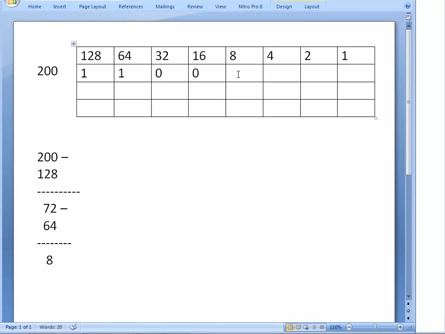We move to the next bit, which is representing 8s. Now 8 is equal to our new target. Because it's equal, we put 1 there. 8 minus 8 will equal 0. So because we have a 0 left, everything else will become 0. So 0, 0. So 200 in decimal, converted to binary, will be 11001000.